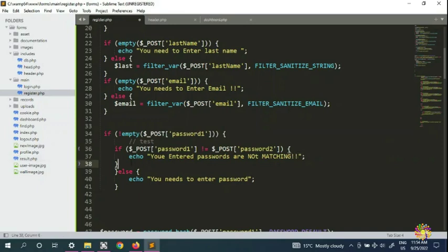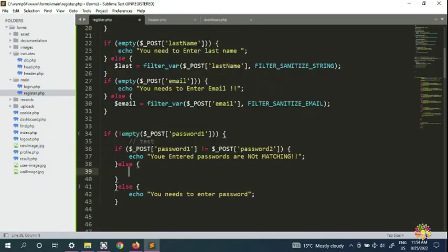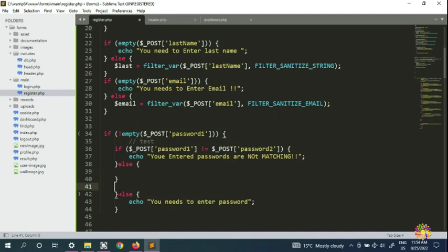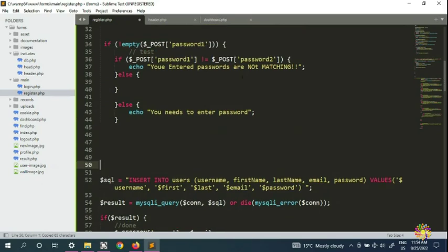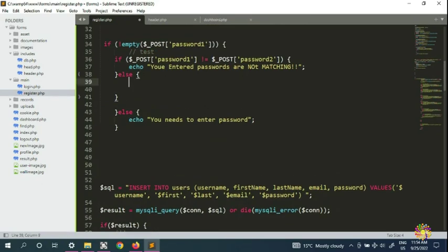Else. There are 2 elses here, so don't be confused, because this else belongs to this if, and the bottom else belongs to the top one. PHP is very clever, it knows which block belongs where. PHP knows that this is a nested condition. So if else, then we're going to put our password. So that's how we catch the error, and that's how it's done.